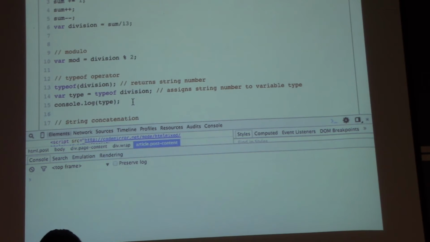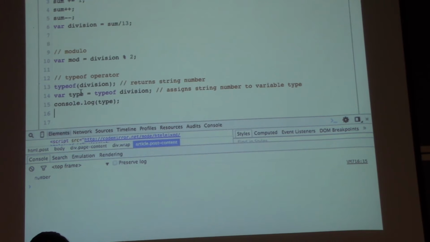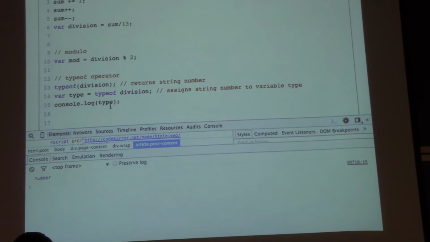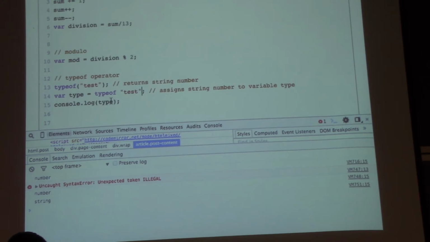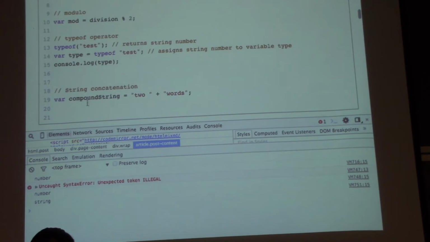So in this case here, we can see typeof division, which is returning a string of a number, and here we can see there are two ways of doing that. You can use it like a function, or you can use it like this. In this case, the result is assigned to type, and I'm logging the type. So we can see, okay, this is a number. And if I, let's say, typeof test, oh, this is actually the one. You can see that's a string. So this is a very helpful operator that you will use quite a bit.